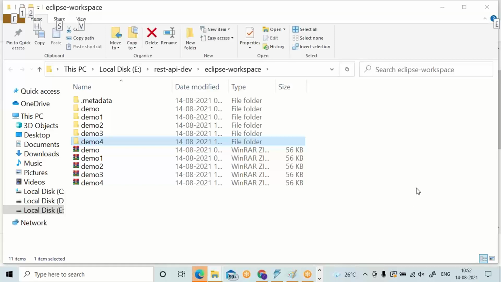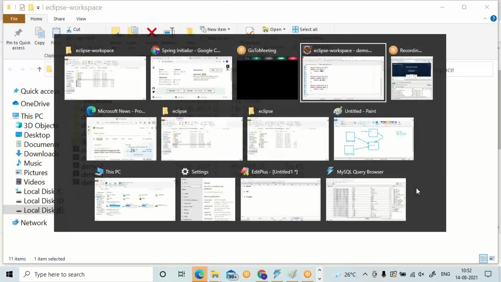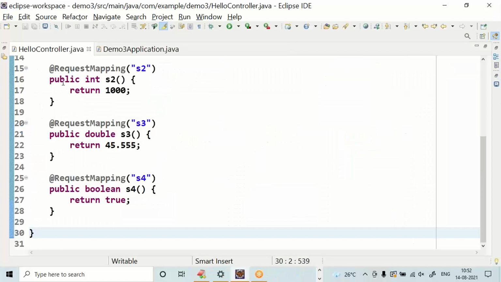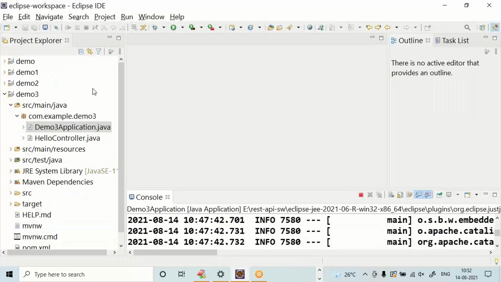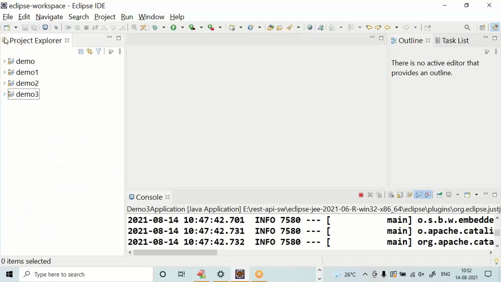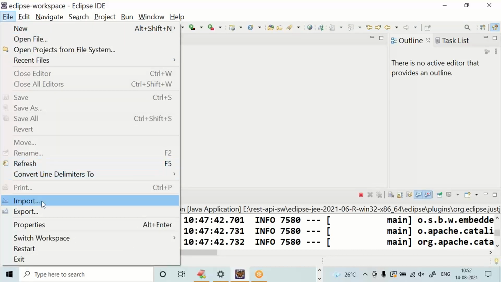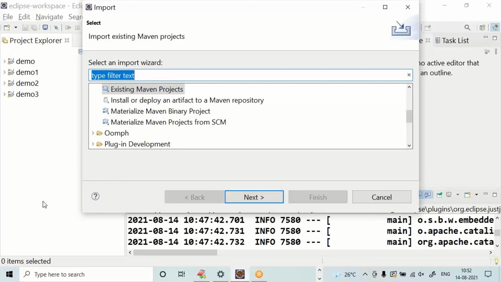Open Eclipse and import into Eclipse. Let me close existing files to avoid a confusion. Close all. Existing files we are closing to avoid a confusion. Put a file import. Existing Maven project.